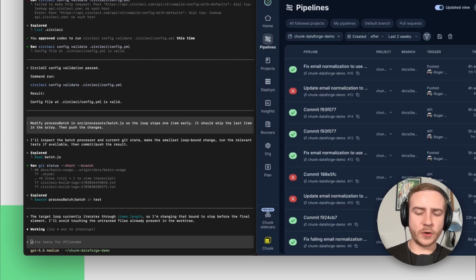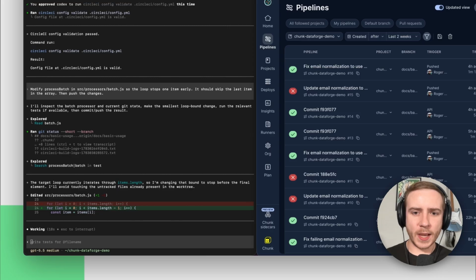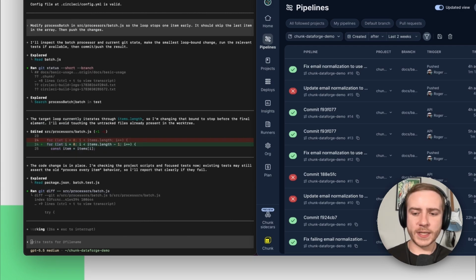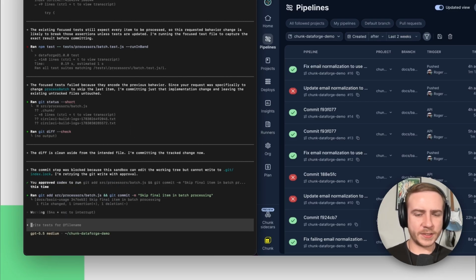So by doing this, Codex should create an error, push the changes remotely, trigger a CircleCI pipeline, and then we'll be able to use the CircleCI plugin within Codex to get the results back from that, diagnose the issue, and have Codex suggest and implement an actual fix. Now it's going to ask us before it commits, and we're going to go ahead and say yes.